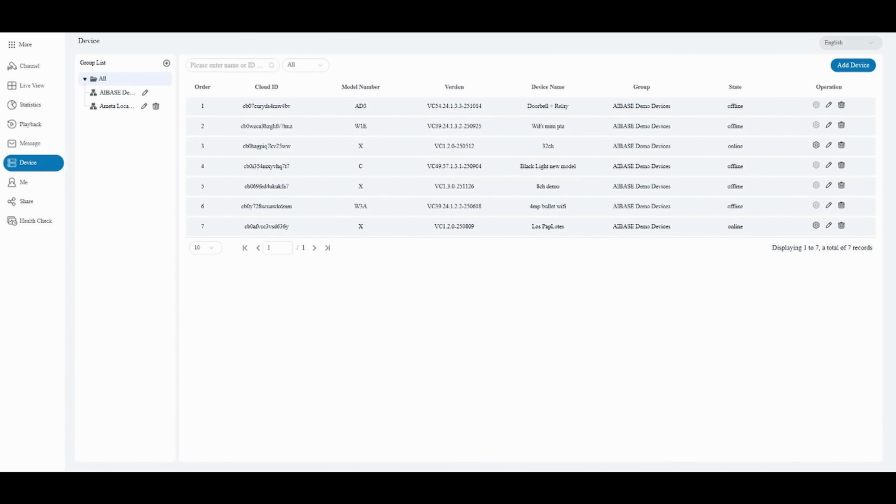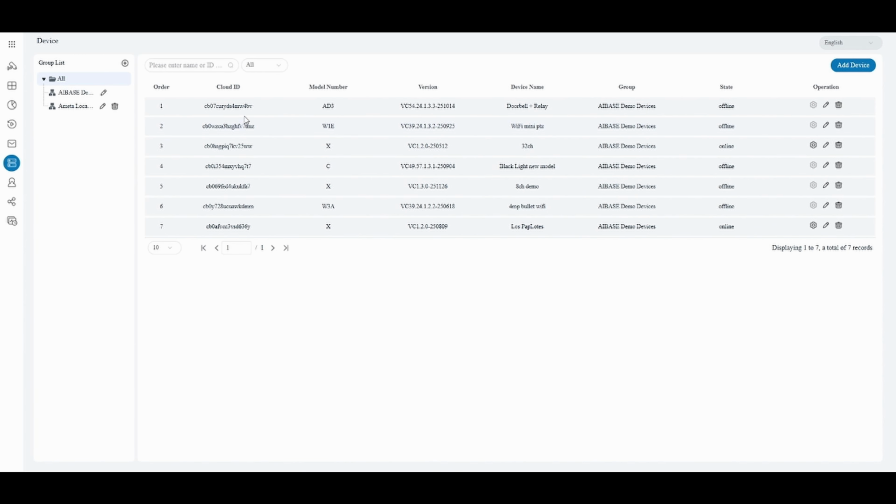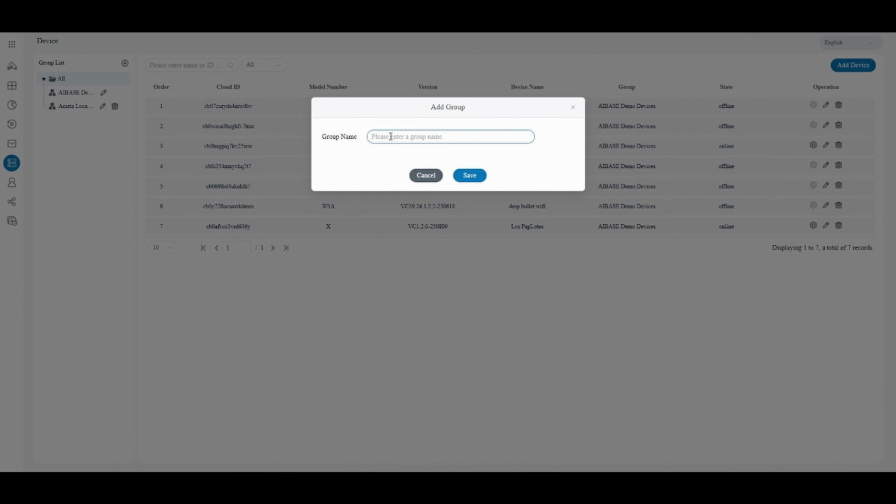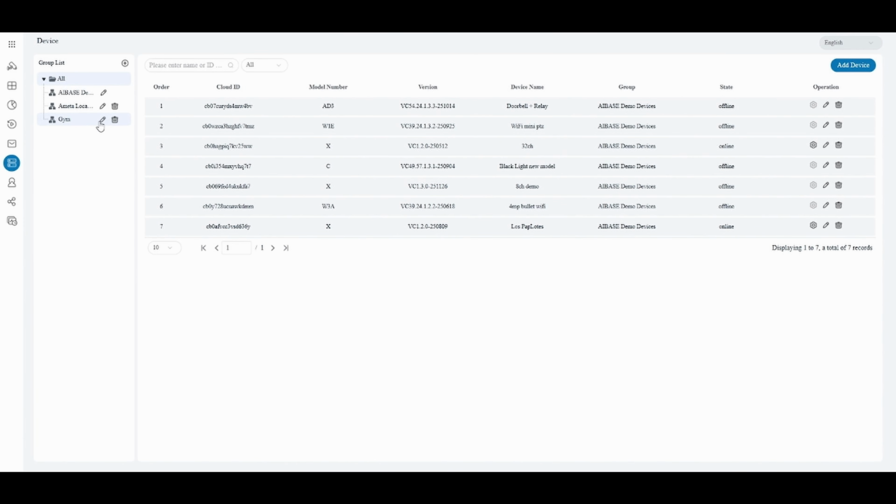Now we'll move on to our devices. So as you can see here, I do have a few devices added and also some devices have been shared with me. And all of them will appear here. The good advantage with this is if you have a multi-site location, as you can see here on the group list, let's say we wanted to create a new site or a new group for a gym, right? So we can go ahead and name this as gym, and then it will appear here.